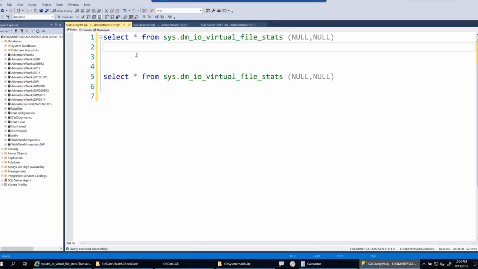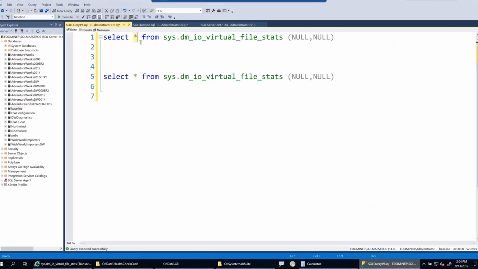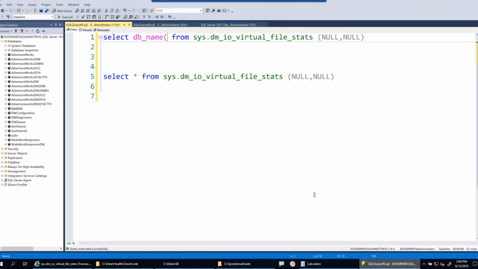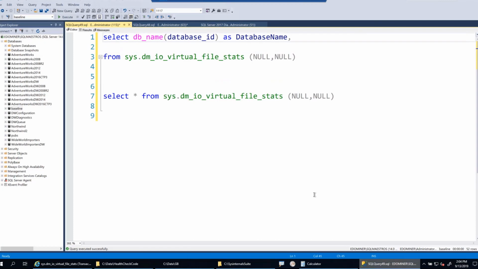Back to SQL Server Management Studio. Now let's try to formulate this query. So first things first, we need the name of the database, and as you can see the result here, you have the database ID. So I will use the function which is db name, and I'm going to say database ID, which is the column name, and let's say as database name. So that's my first column that I get.